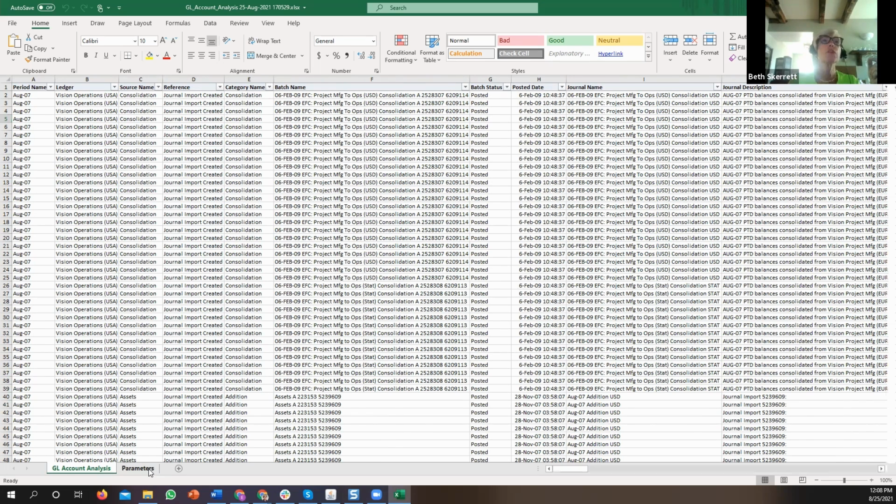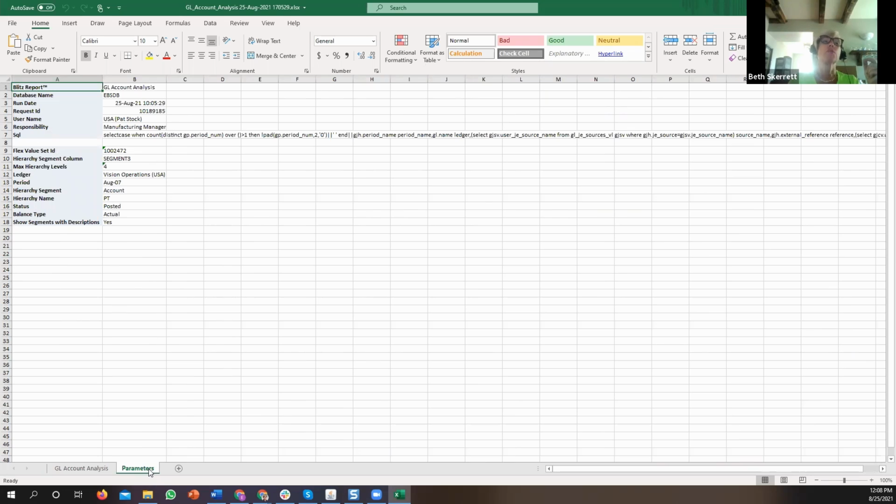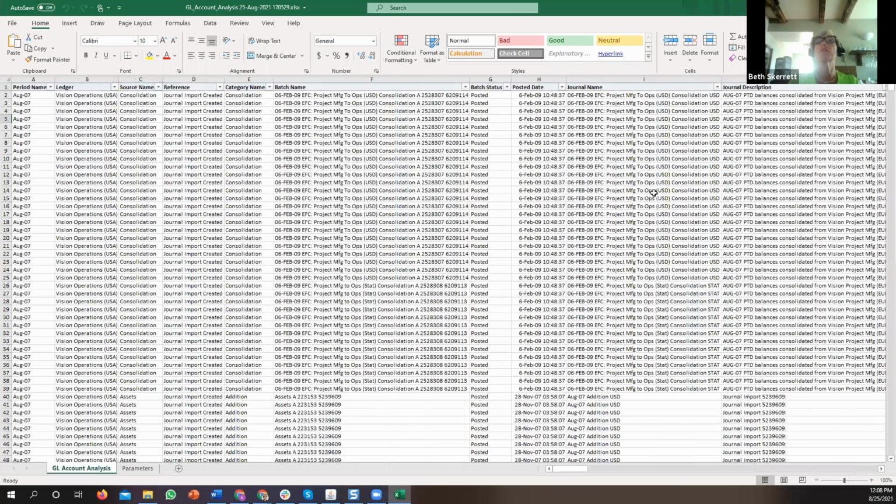Like every report in Blitz Report, we have a parameters tab that tells you the name of the report, the date, and all of the audit information you would need to have. If you found this spreadsheet somewhere on your system and you're trying to figure out what it represented, it tells you exactly the parameters that were used when this was run and the SQL that was used to create the report. So that comes with every Blitz Report.